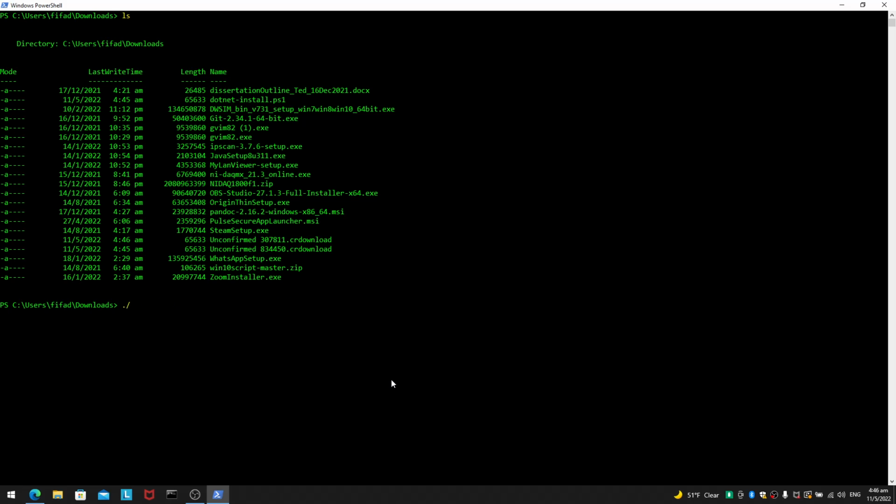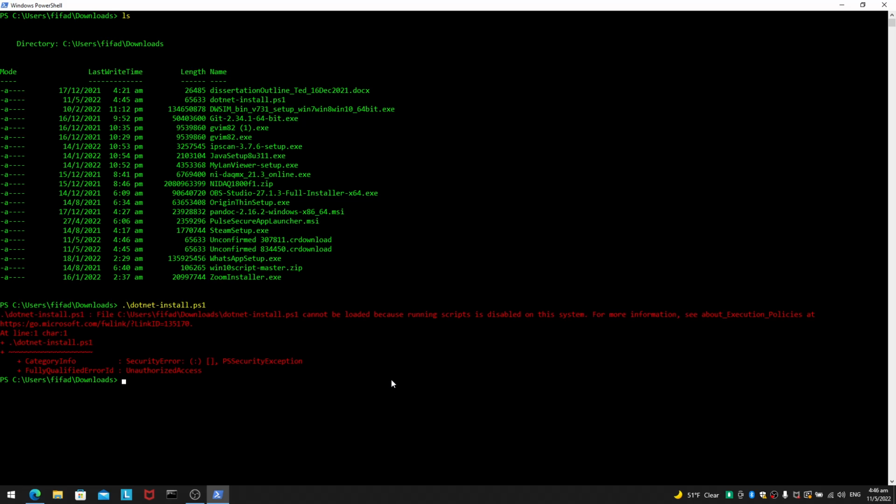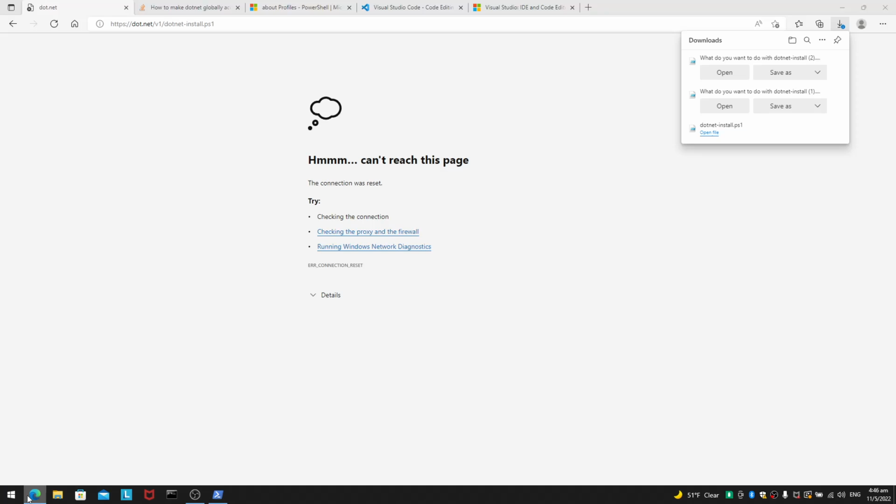Okay, .NET install PowerShell 1, and this is supposed to be able to install PowerShell. Unfortunately, it cannot be loaded because running scripts is disabled on this system. So there is something you must do first in order to be able to execute these install scripts.